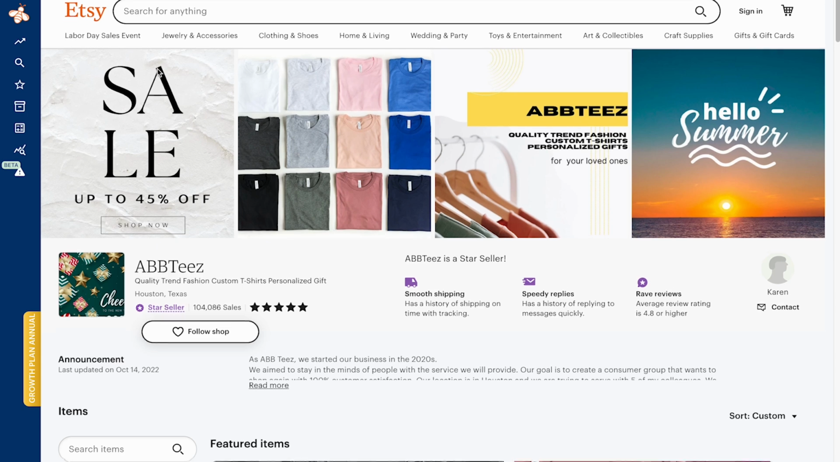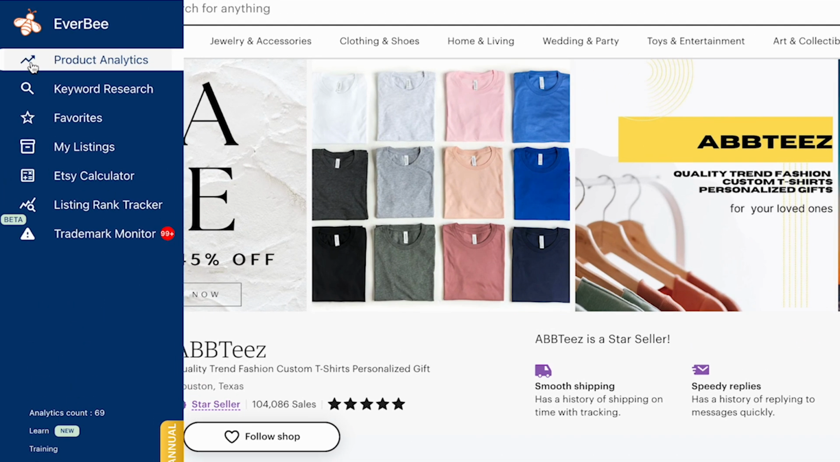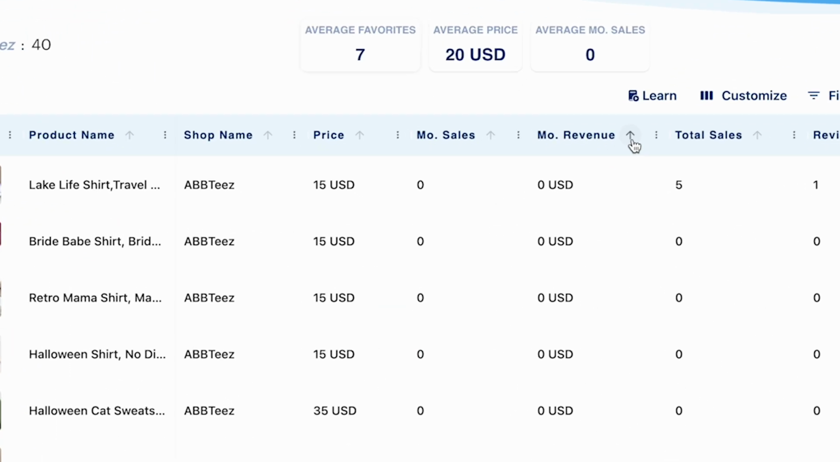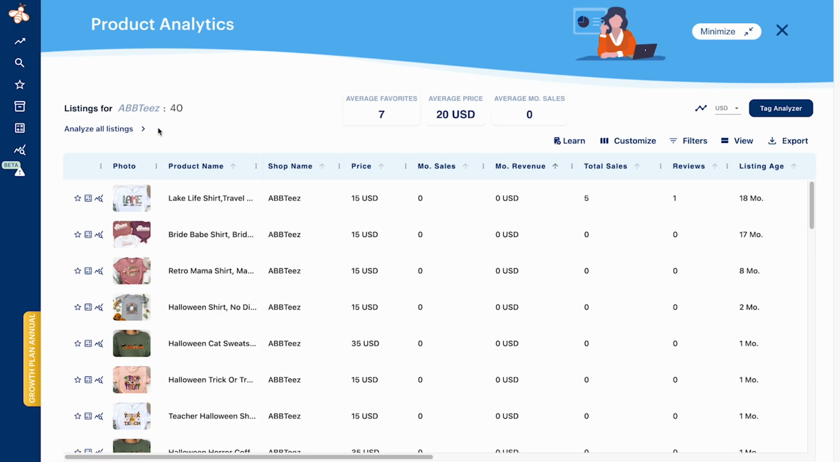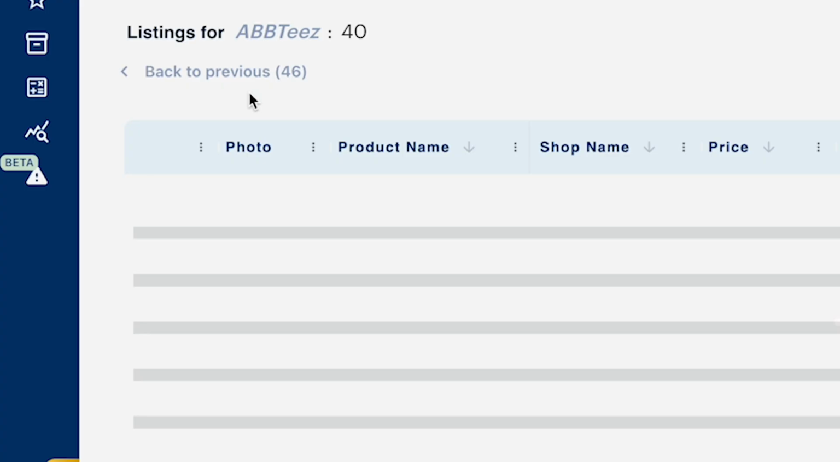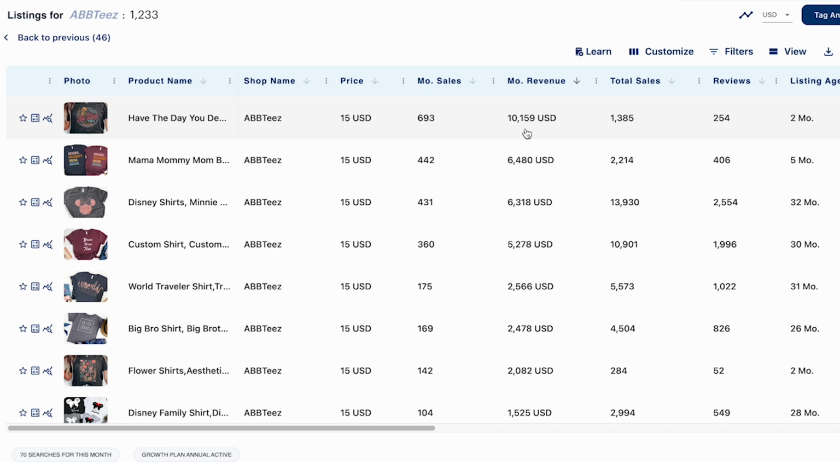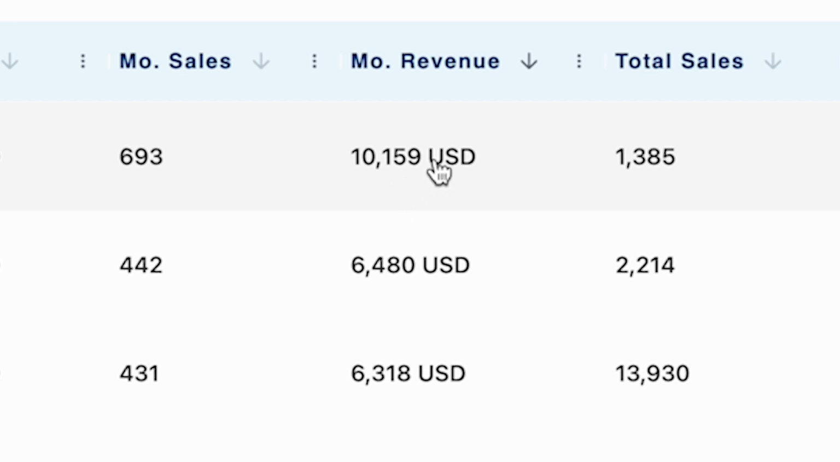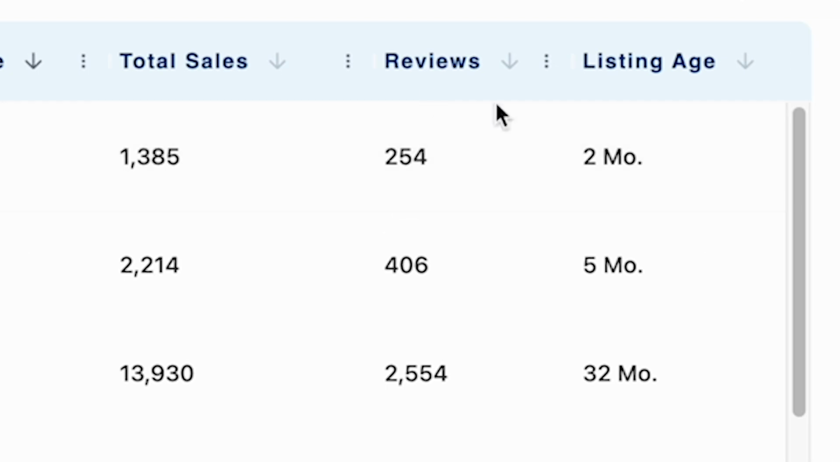So I'll go back up to the top here, and what I can do is I can run the product analytics tool on their entire store to see what listings are performing best for them. So I'll select product analytics and then sort this by most recent. And then I will go and select analyze all listings. And we'll see their top performing listing is that exact one that we saw that was reviewed multiple times. It's done over $10,000 in revenue in the last month. Total sales is 1,300. Reviews, it has 254, and the listing age is only 2 months old.